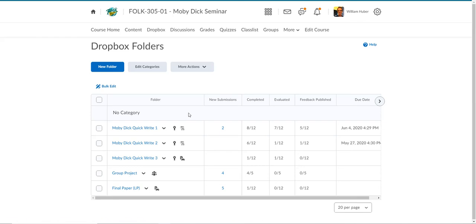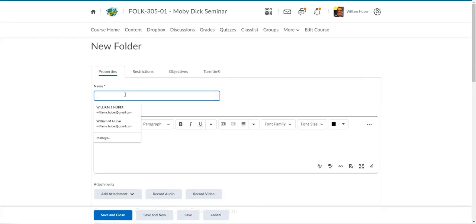So to set this up and begin using it, what I do is come into the Dropbox portion of the course, click New Folder, and here where it says Name, as you saw earlier, you name these folders according to the assignment. So maybe this is going to be Quick Write 4.